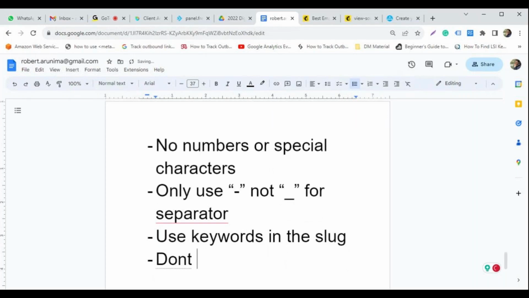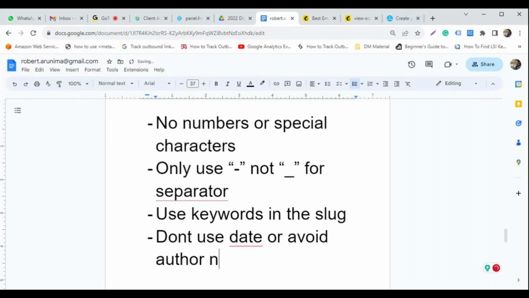Don't use dates or author names also. For example, if you write a blog, it will have the dates and author names in the URL instead of having the title. We should avoid that. Date, we should not use 100% because we should not use numbers or special characters in it. And author names, try to avoid them.